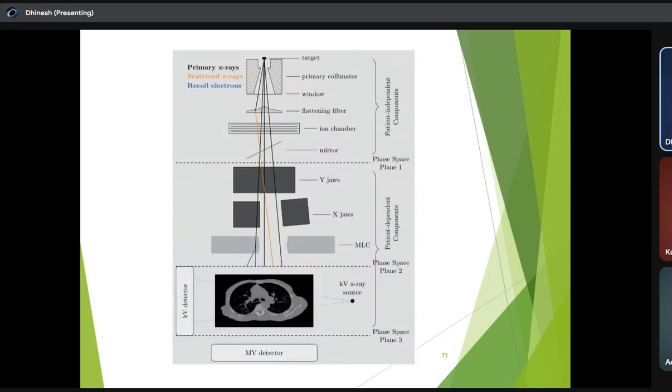For Monte Carlo simulation, there are three major steps. One is collecting the phase space file in plane one, which has the patient-independent components, from the target to the Mylar mirror. It will not change with the patient data, so it will be a stable one. Only if the energy is changed will the data change. With the help of this phase space file collected in plane one, we need to collect the phase space file at plane two, which has the patient-dependent components such as JAWS and MLCs.